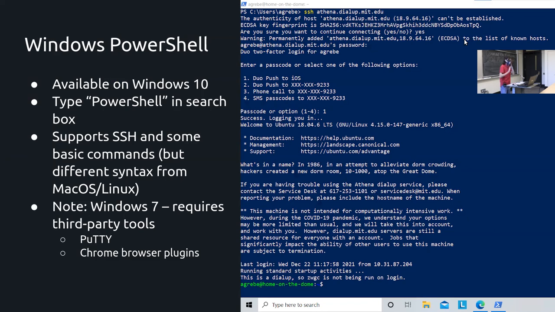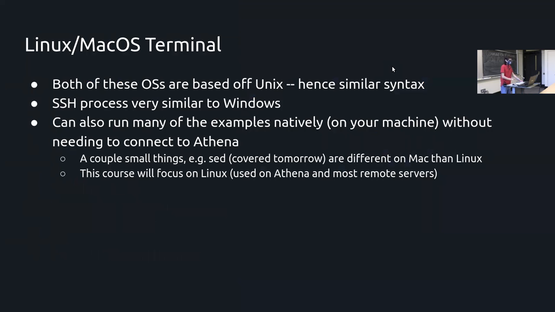If you have a modern version of Windows like Windows 10. Back when I was learning this 5 years ago on Windows 7, it was much harder, but on Windows 10, you can just use PowerShell. And then I'm going to show you how this works on Linux and Mac.